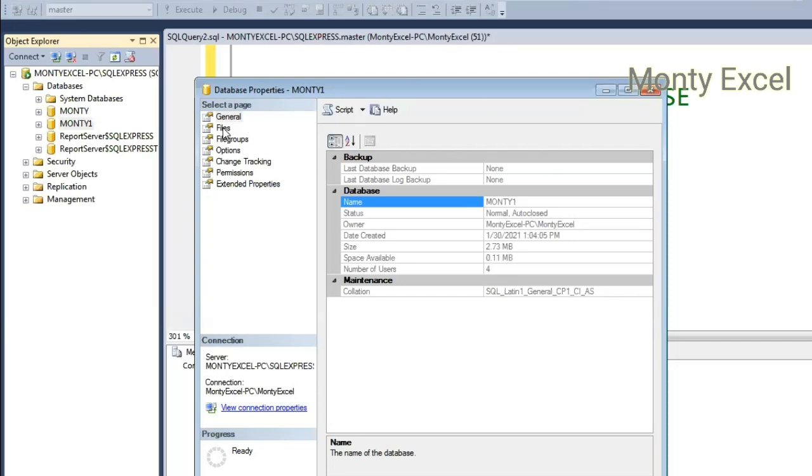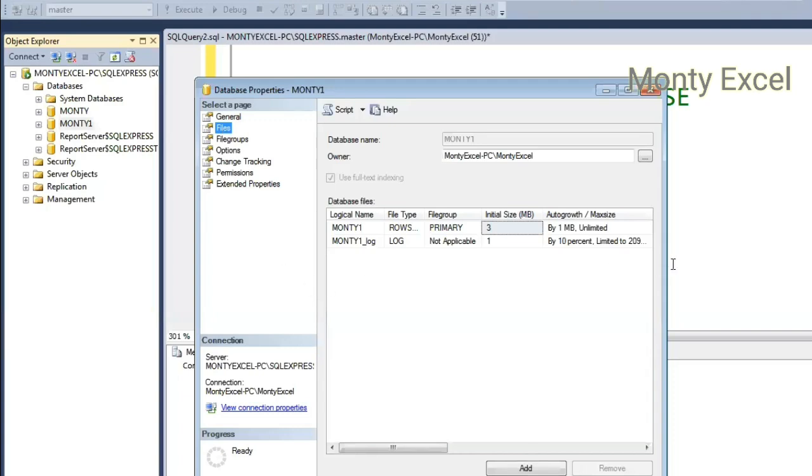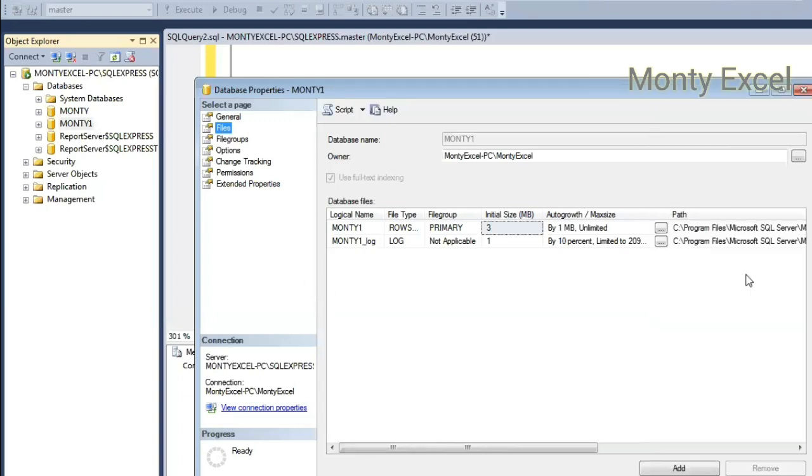Don't explore much. Just click on the files. And here we can see it is telling you that to create the Monty 1 database, it has created two primary files in your system, in your local drive, because this server has been installed in my C drive. So that is my local system, right? So it is telling you there are two logical names, that is Monty 1 and Monty 1 underscore log.